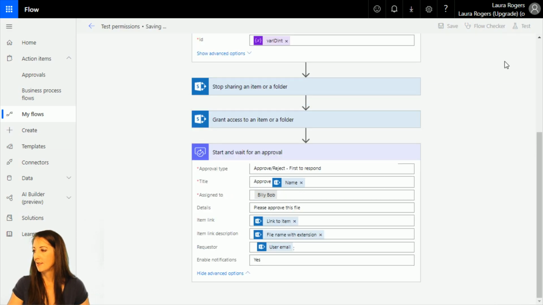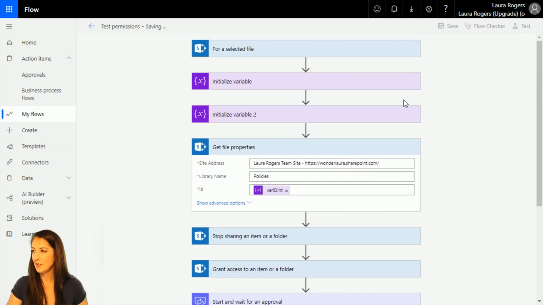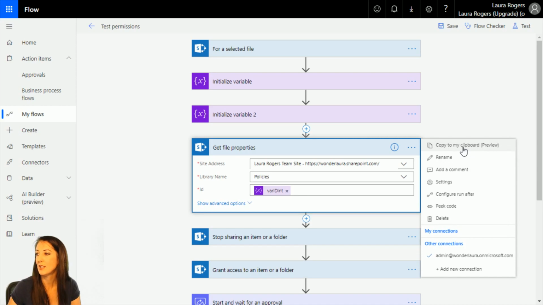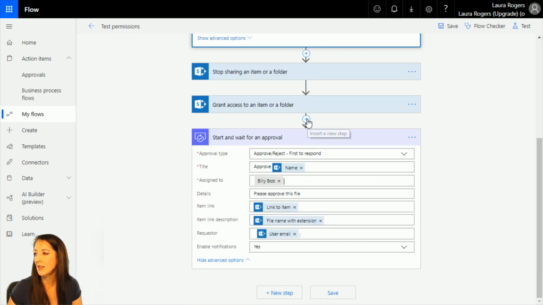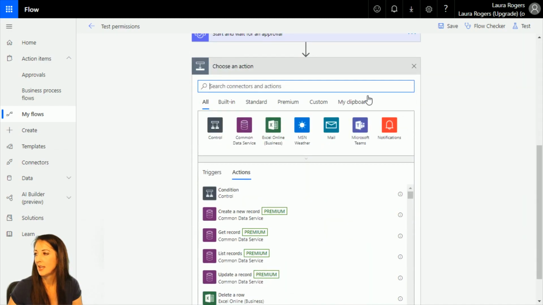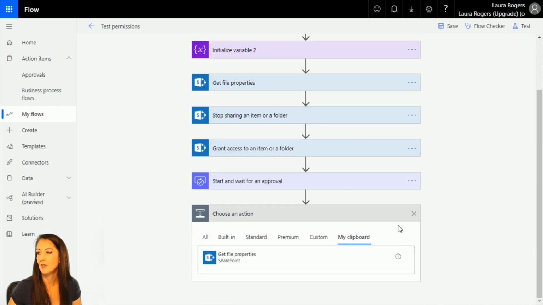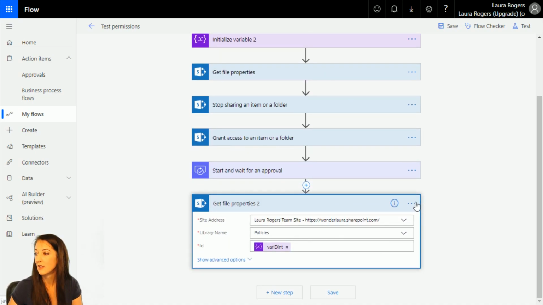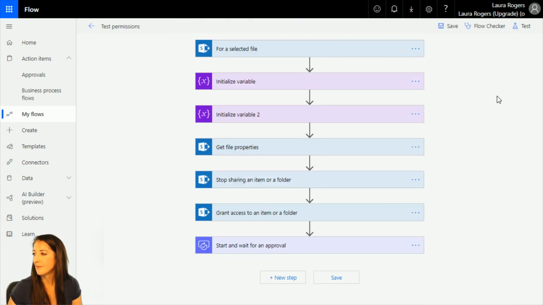Okay. So we'll go ahead and run this just for fun. I could probably give these better names too. Y'all notice that the copy and paste is in here now. So I can copy this to my clipboard. I'll just show you what it looks like. Copy get file properties to my clipboard and go down here, just anywhere I'm adding a new step. And I have this other option here, my clipboard. So then there's my get file properties, and then there's my copy of it. So that's brand new. I'll delete that. You like that? That's a huge time saver, right?